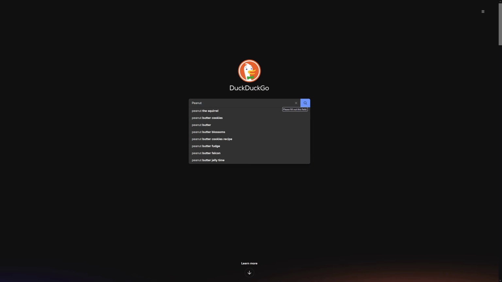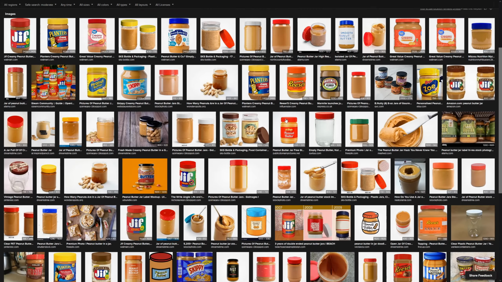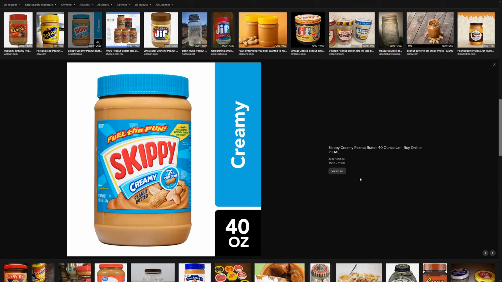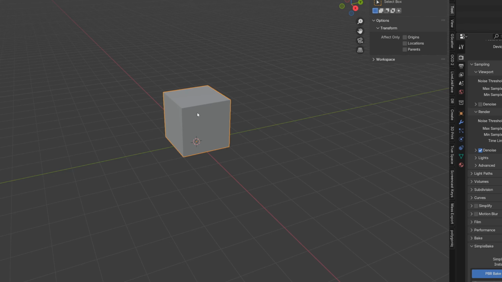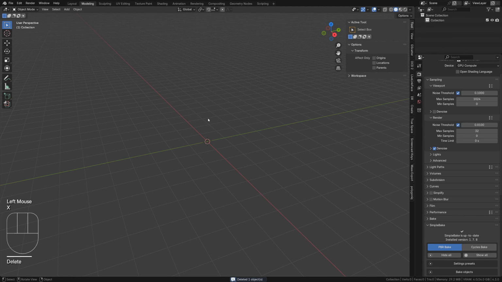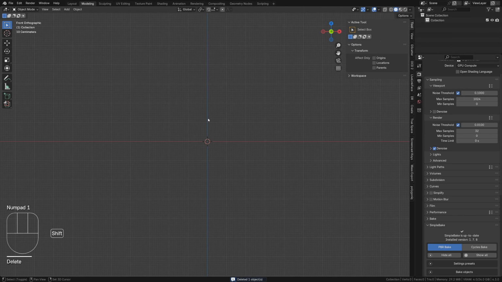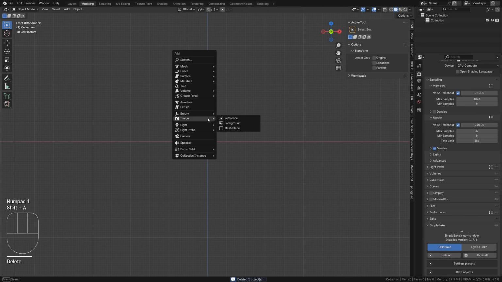Let's start as we always do with reference images. Find one that is fairly straight on and save it. Open Blender and get rid of that cube. Click to select it and X to delete. Hit 1 on the number pad for front orthographic and bring up an Add menu with Shift A.